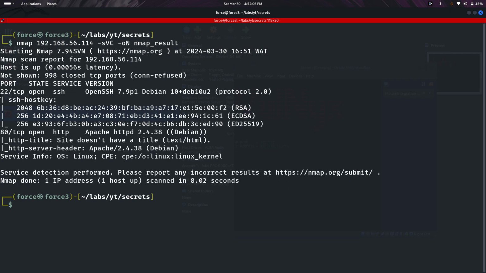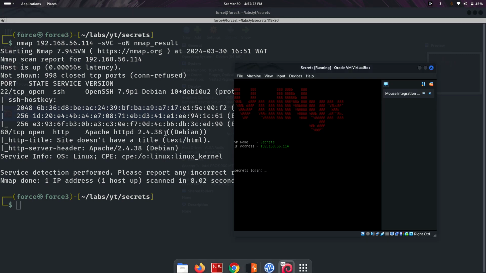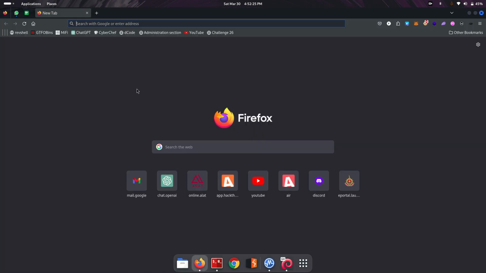Okay, we have port 22 open, OpenSSH 7.9p1 Debian 10, SSH host key, not useful. We have port 80, which is a web page running Apache httpd 2.4.38. Okay, let's check it out. Firefox, come and do your trick.